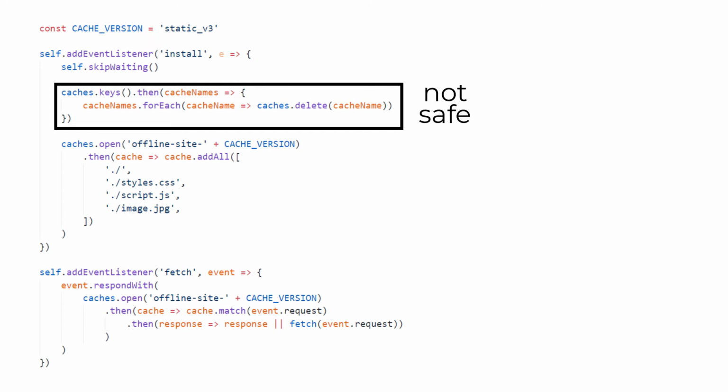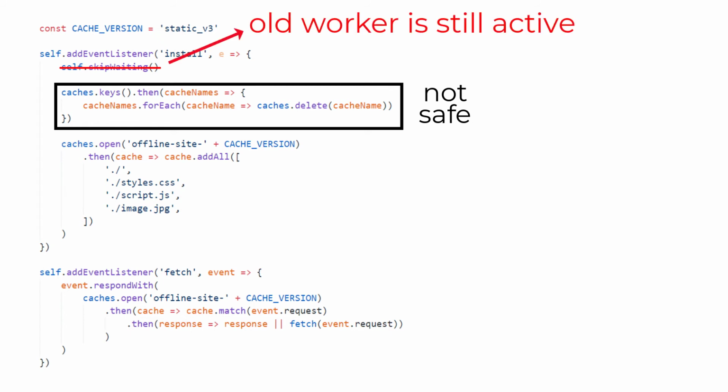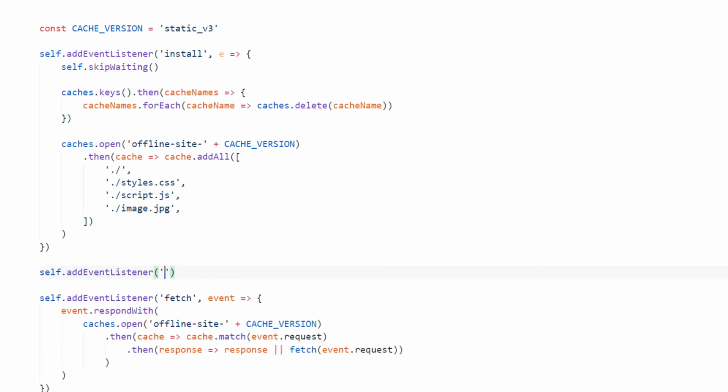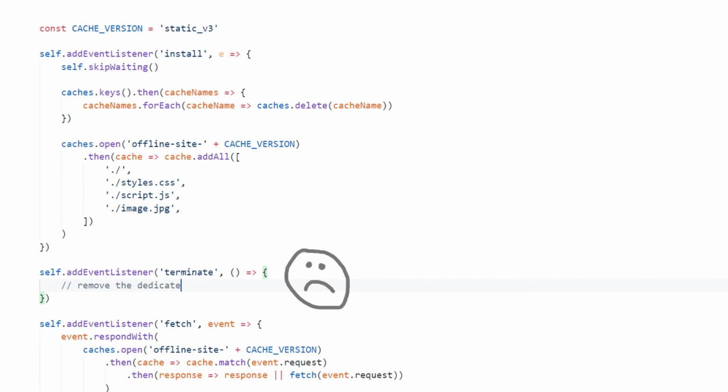But what if we didn't? It would mean that a new service worker installs, kills the old caches, but the old worker still controls the page and it relies on the old deleted caches. So we shouldn't just delete all caches on installation because we don't always skip waiting. We may remove the old caches only when we know that an old worker was already terminated. Unfortunately, we don't have anything like a terminate handler.